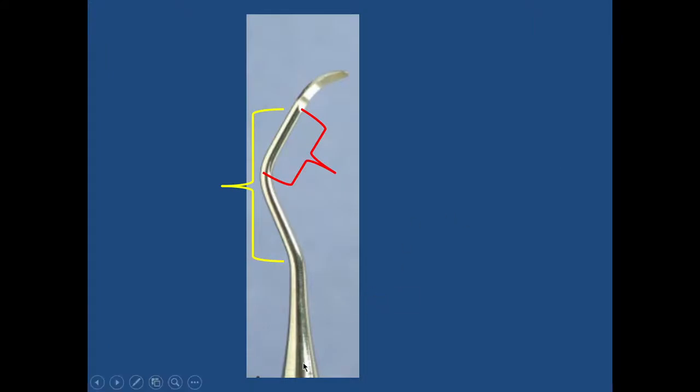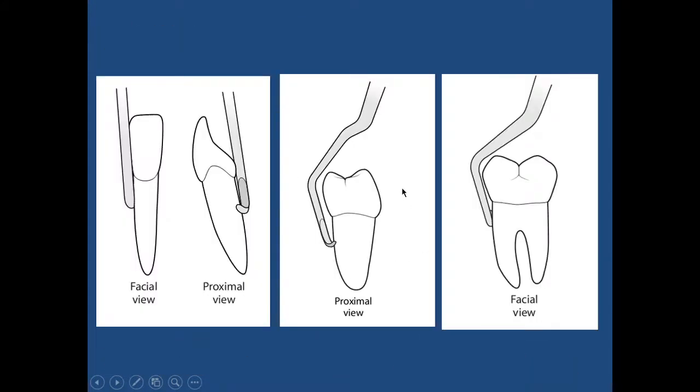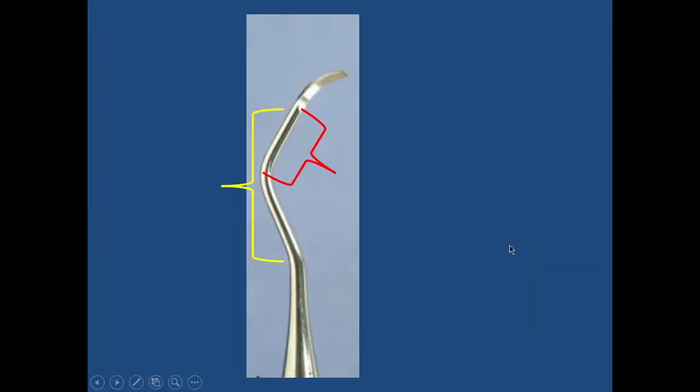So as in this instrument, this is all the shank, and this is the functional shank. The functional shank, yes, is the yellow part. The yellow part is the functional shank, but this red part is the lower shank or terminal shank. When we need to apply this instrument, we need the lower shank parallel to the surface to be instrumented.